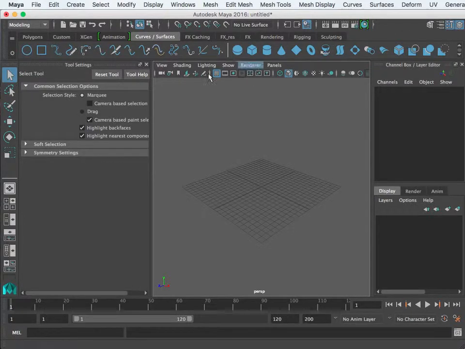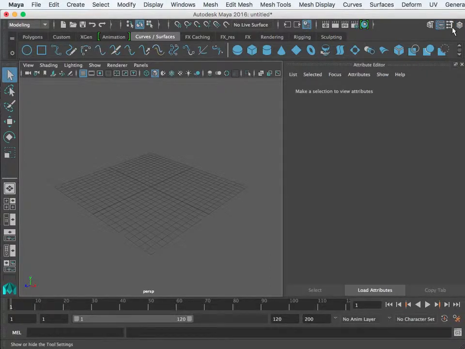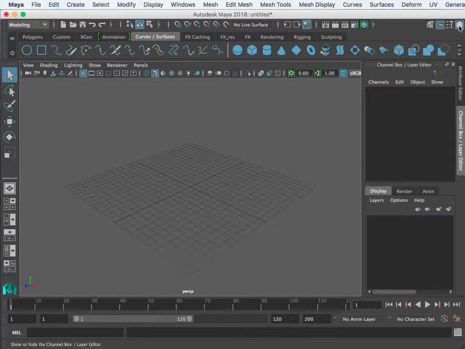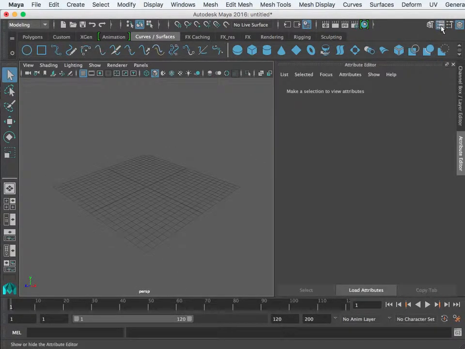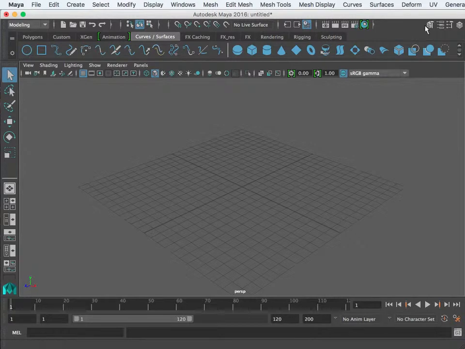You have tool settings, which when we get into tools, you can change different attributes for a tool. And then you have your attribute editor. Now the attribute editor and the channel box are very similar, except that the attribute editor is much more extensive. Alright, so just know these are there. We will not get into them in depth at this moment.